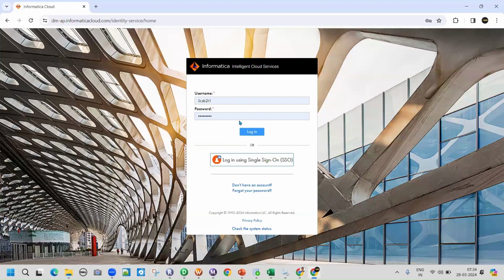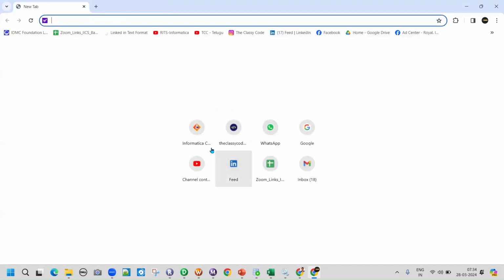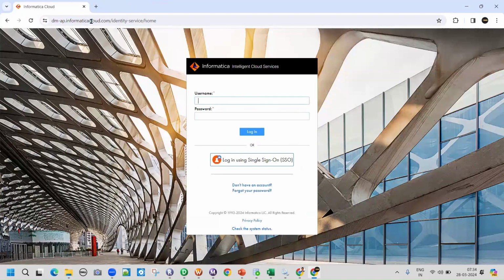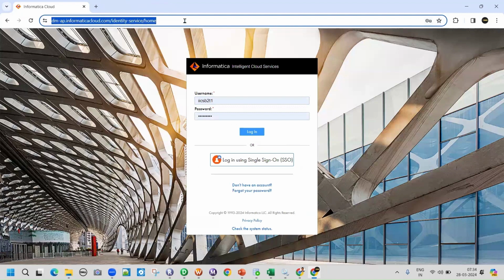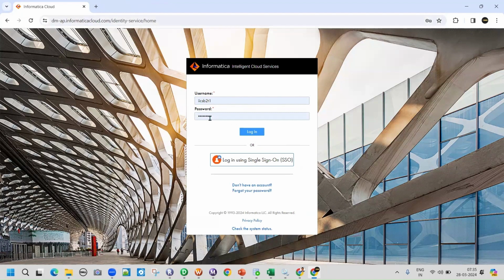Informatica Cloud. You no need to install anything because it's web based. You can simply go to your browser and type one URL, this URL, and give your username and password. First, you have to create your account with your email ID, and you'll get a confirmation email. You'll approve it. After everything, you simply come here and log in. That's it.